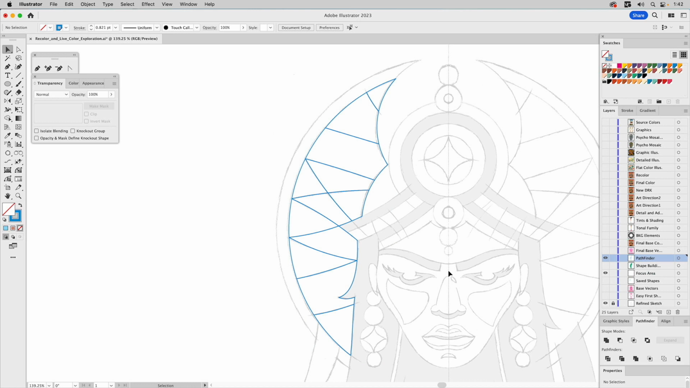So now we have all of our shapes. So those are the two methods you can use. You can use the shape building tool, or in this case, you can use the Pathfinder. Now, on all of these, we've accomplished the same thing. We've separated these into shapes.